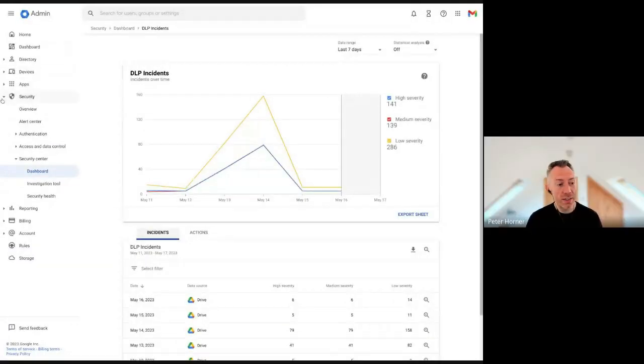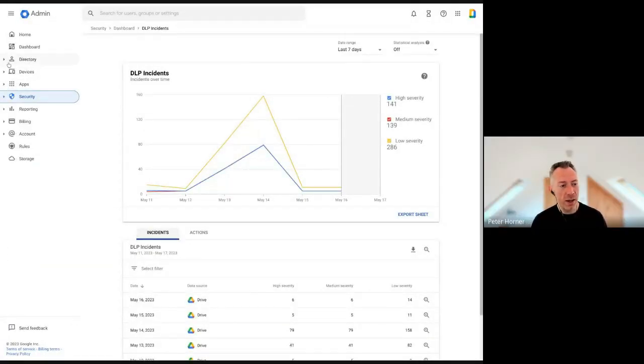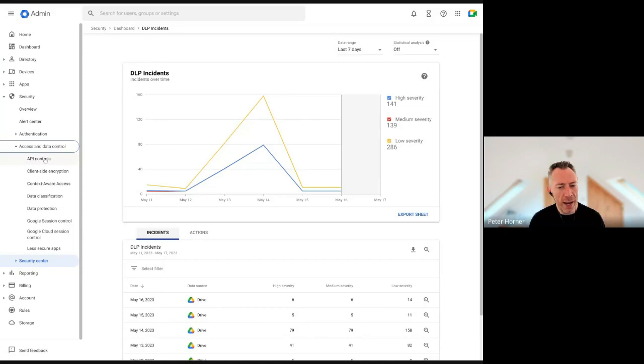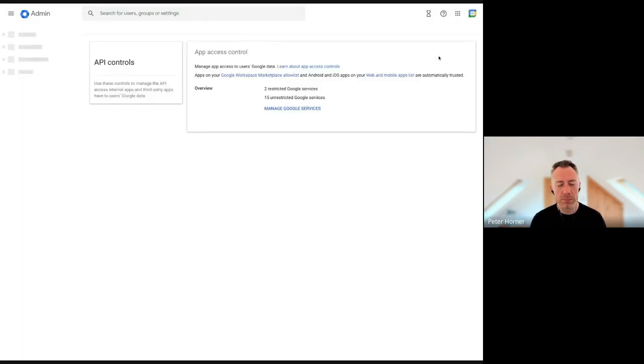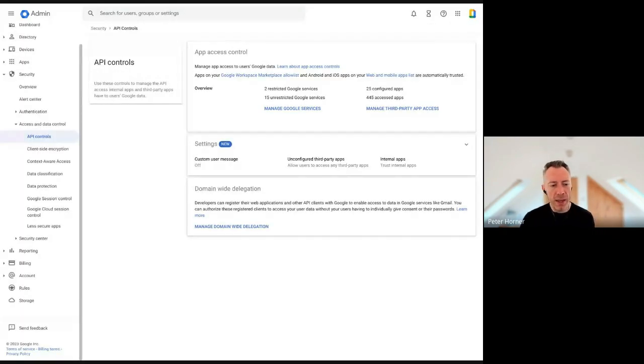You can find this information within the admin console. If you go to security, go to access and data control and API controls. So from here, there's a couple of useful things in here. Let's first have a look at manage third-party app access.